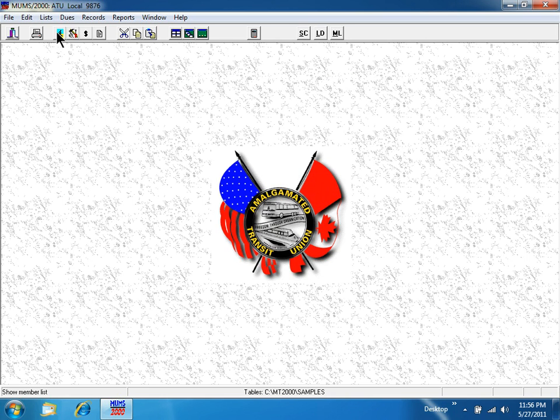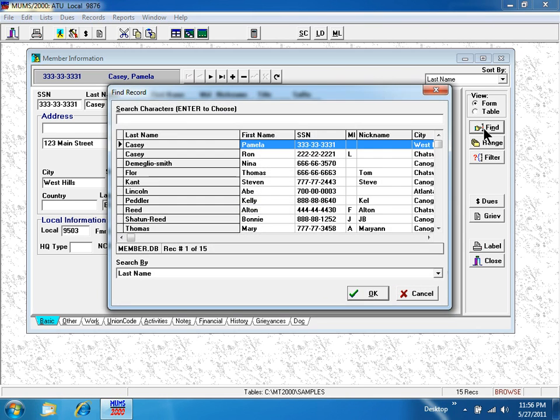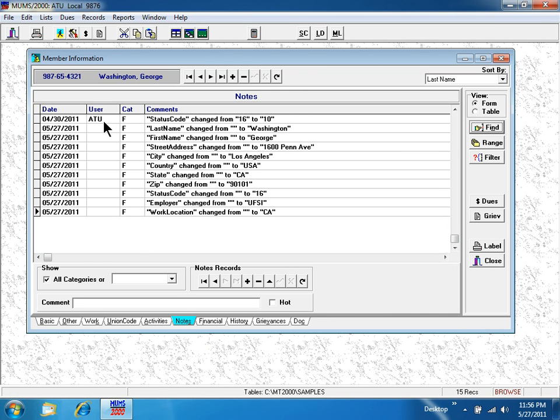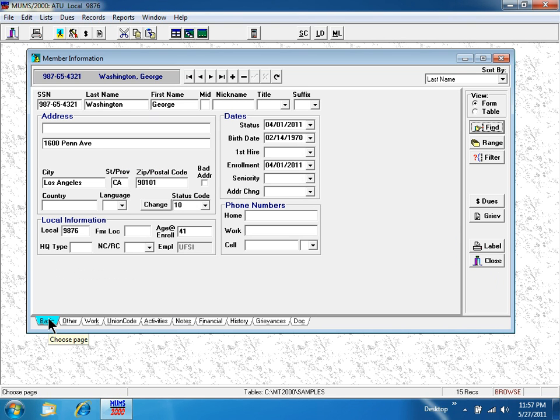Having closed the month, it would be wise to go look for my person named George Washington and see that George Washington no longer is a status code 16. George Washington has been moved to his permanent status code of 10. If I go into his notes, I can see that it was the ATU month-end process that changed his status code from the temporary value of 16 to the permanent value of 10. Returning back to his basic screen, having made this random check, I'm sure everything has been done correctly, and I'm ready to handle the future events in my next future month. This concludes part two of closing the month using the ATU month-end process.